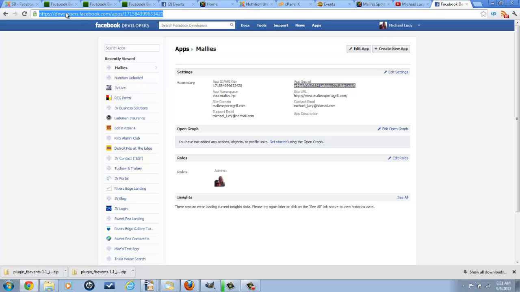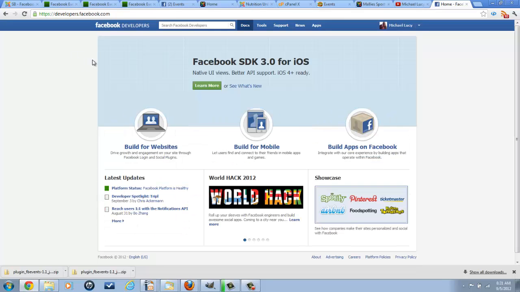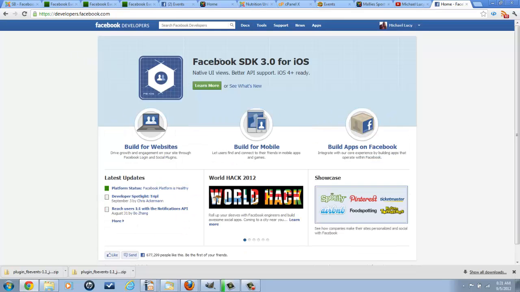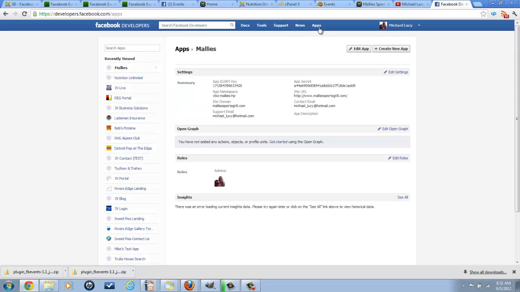Over here at a site called developers.facebook.com is what us developers might refer to as our toolbox. These are all the tools that we use to integrate Facebook with third-party websites. I'm going to select the Apps button up top, and I'm going to select the respective app in which, for this site, I'd like to implement this plugin. In this case, it's Mally's.